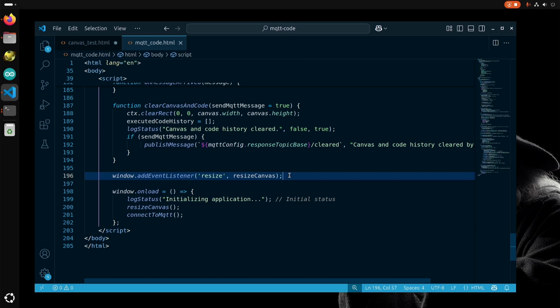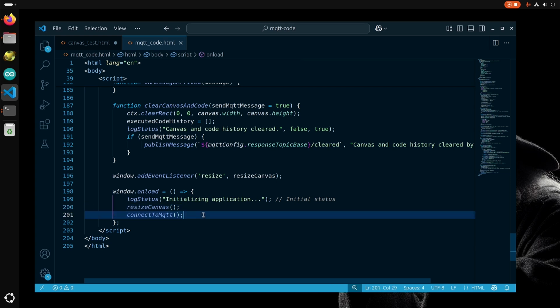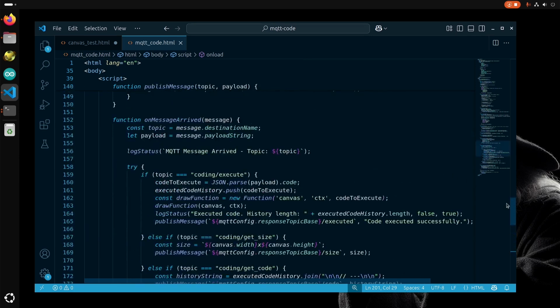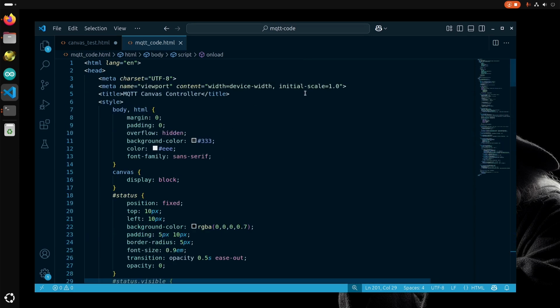At the end, we have just 2 things left to do. One of them is to add an event listener for when the window is resized. We've already discussed the resize canvas function. After loading the window, we connect to MQTT and perform an initial resize of the canvas. And there you have it. The code isn't very long, and honestly, it's not too complicated either.